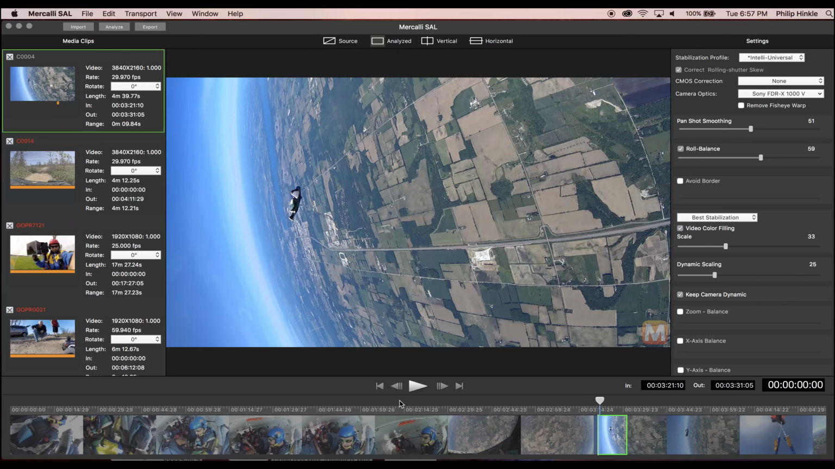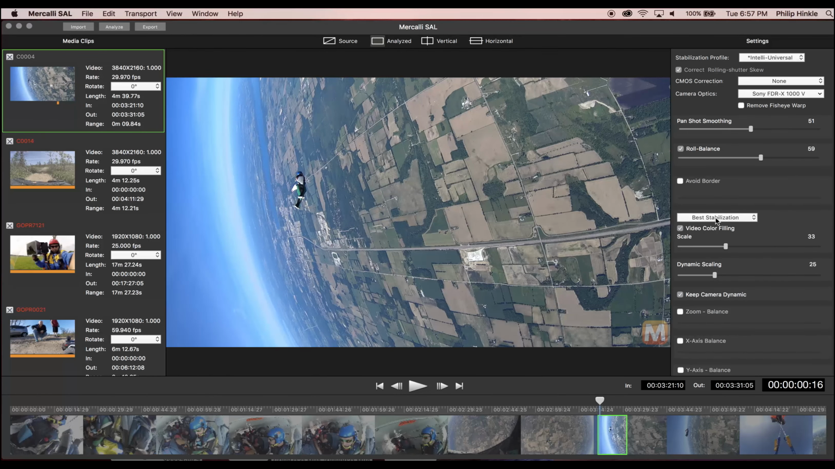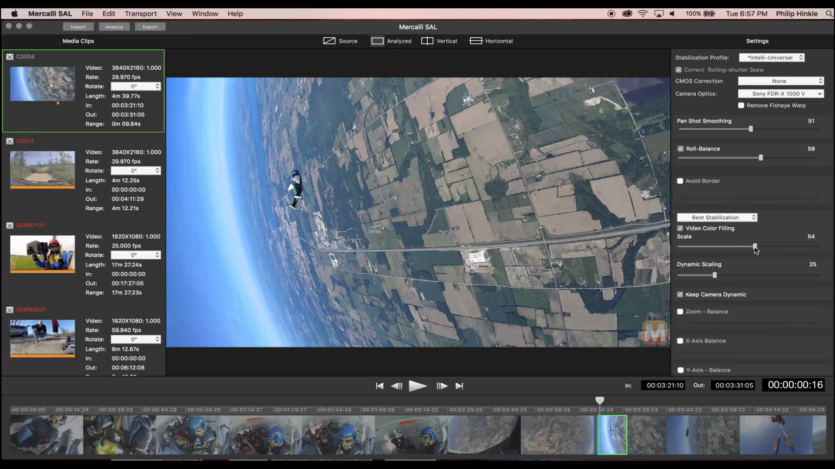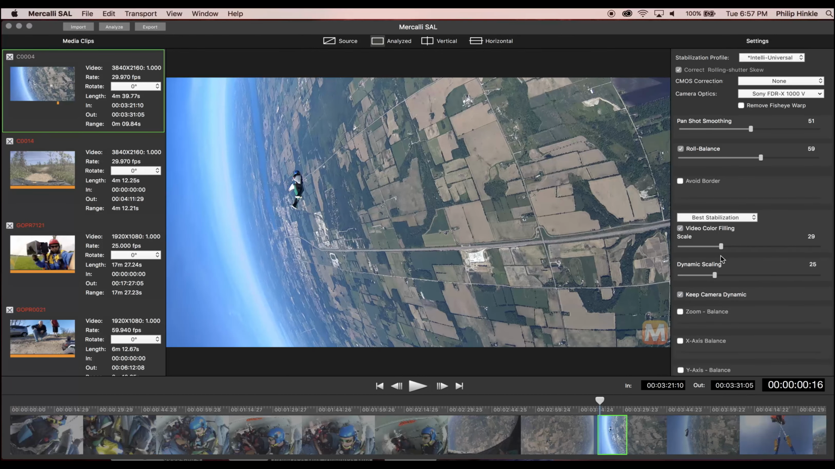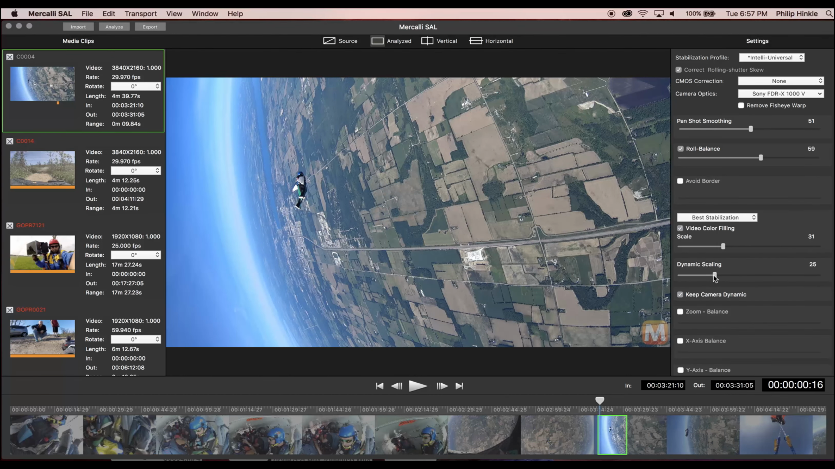So there are clips, and this is a good candidate, where maybe by turning on best stabilization you're going to gain a few extra pixels, get more resolution, and turn that video color filling on, and your viewer is never going to know anything was going on. So it's a cute little trick that works really well. You've got a scale option. You can scale stuff up and down. It's very similar to the avoid border.